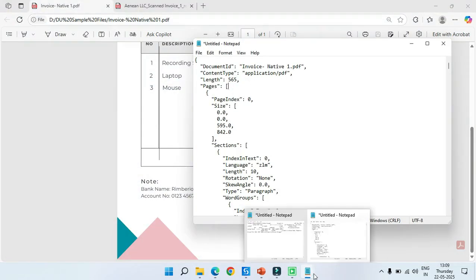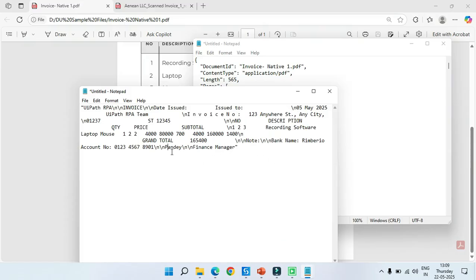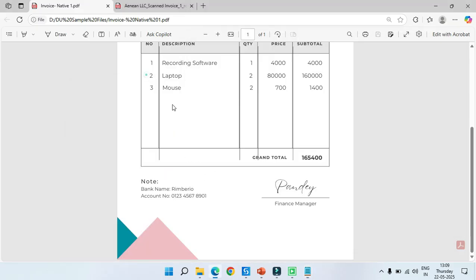Let me show you one more thing. Here you can see it has also captured the signature from that document. It shows Pandey, right? So this is the signature. This UiPath Document OCR engine is capable of extracting checkboxes and signatures as well. Correct?